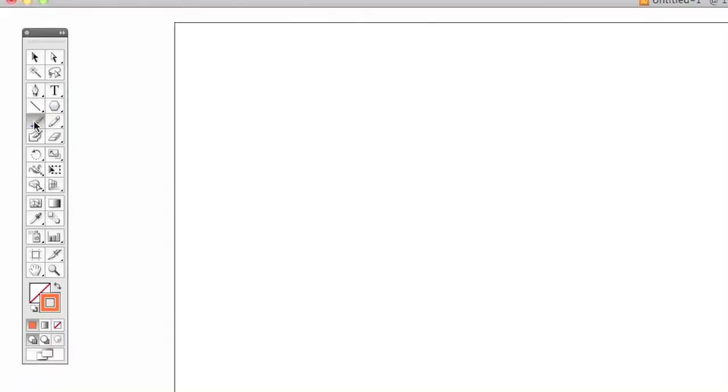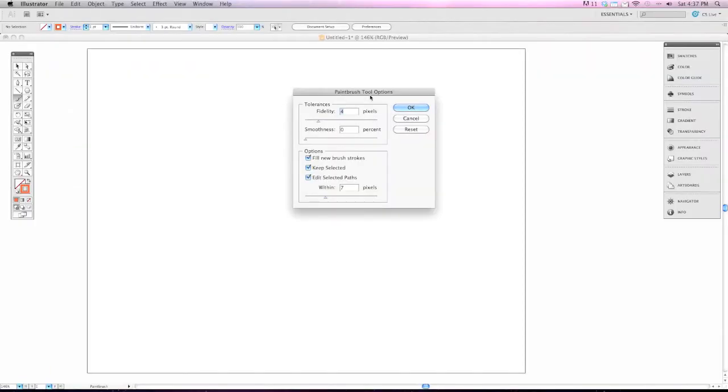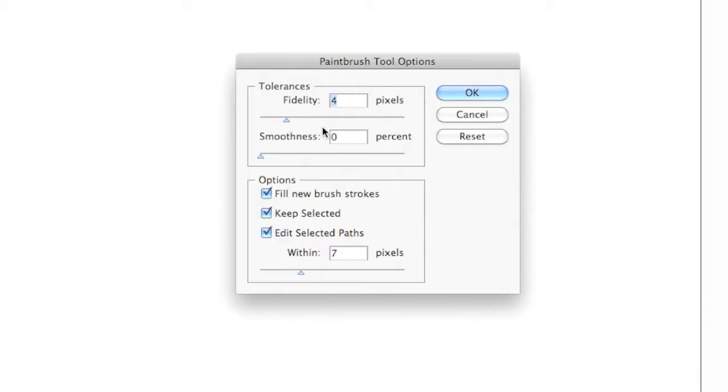To find the brush tool, it's usually located right next to your pencil tool, and it looks like a paintbrush. Let's make sure that your brush tool is working the same as mine. So we're going to double click on the icon and we'll get the brush tool options. Make sure that your options are the same as mine.